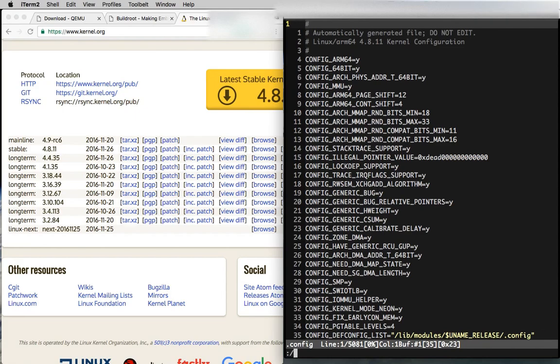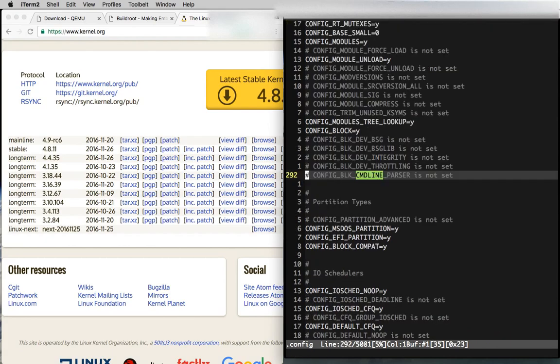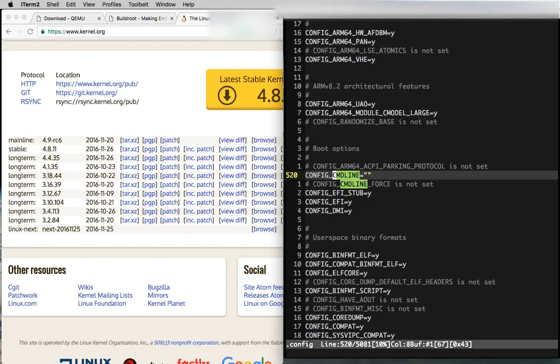The first one is CMDLINE. Not this one, but the next one. Yes, and in this case you want to set it to console=ttyAMA0. That's what you wish to set it to.